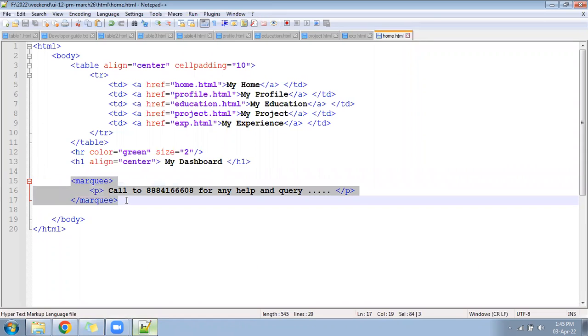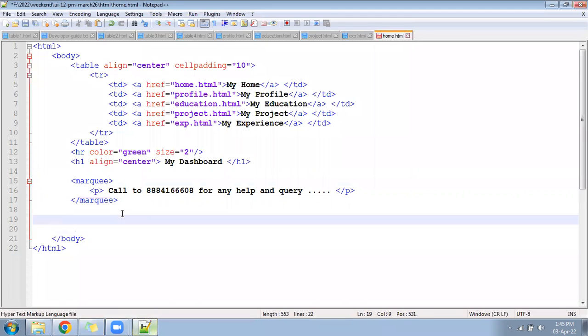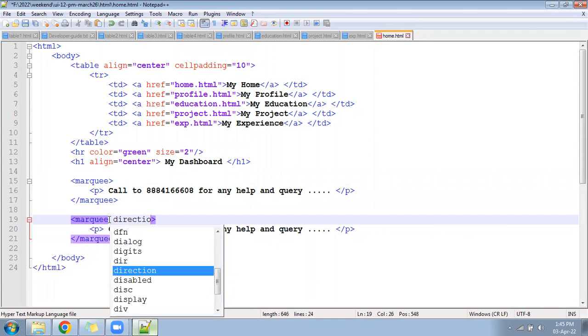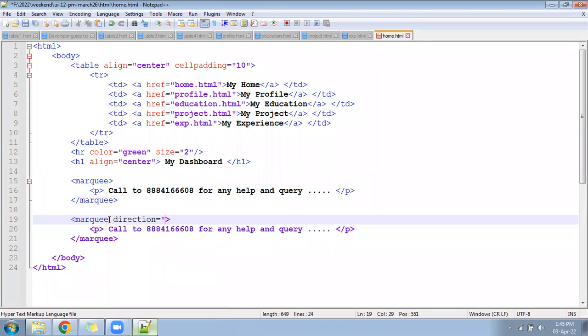Let's add one more here. Direction equal to down. So this text will start scrolling towards the bottom.